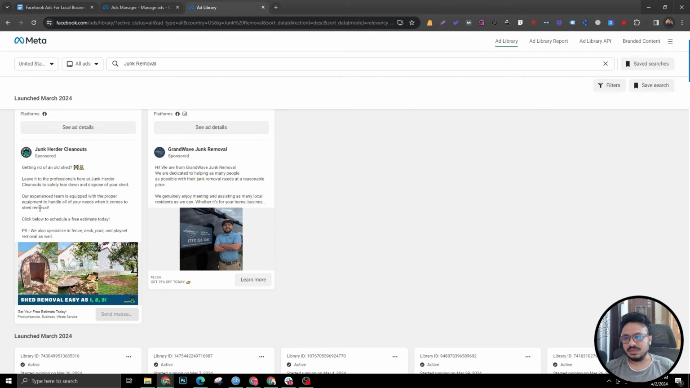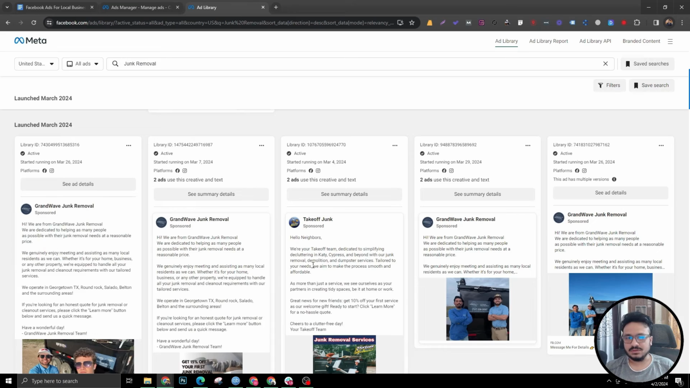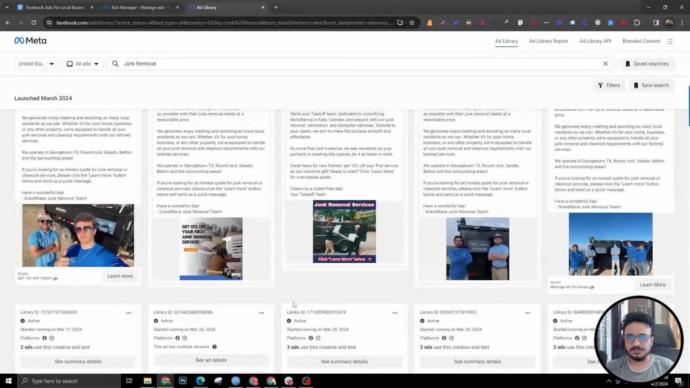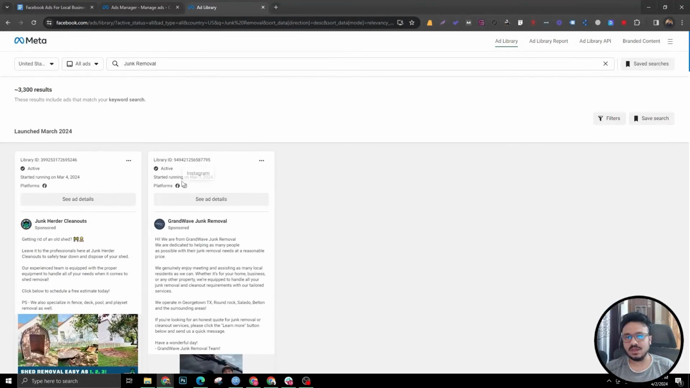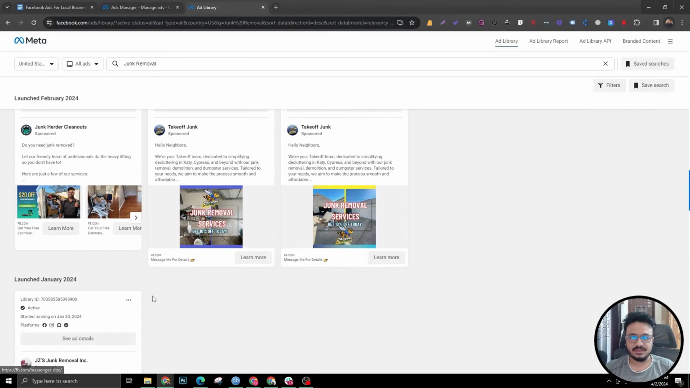So this is one of the ads, and you can expand the view to see the whole text. All these things are what people are running, and it also shows you how long they're running for. So the more they're running for, the more you can assume that these ads are performing. Otherwise, they're not spending money for no reason, right? So these are the ads that you can try to copy.